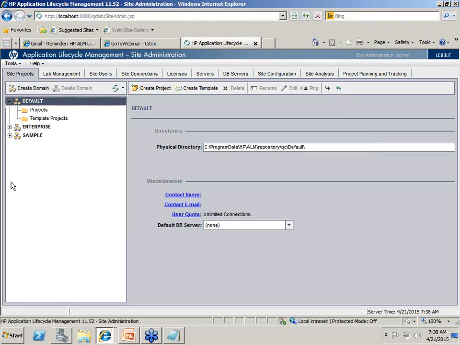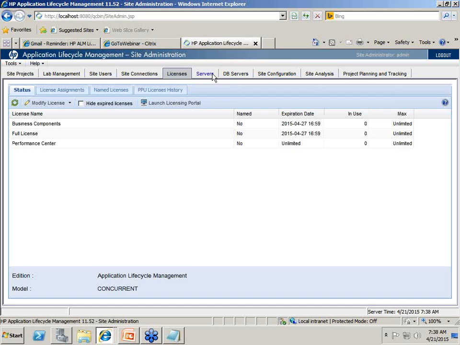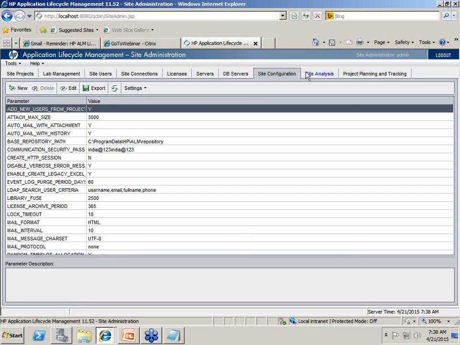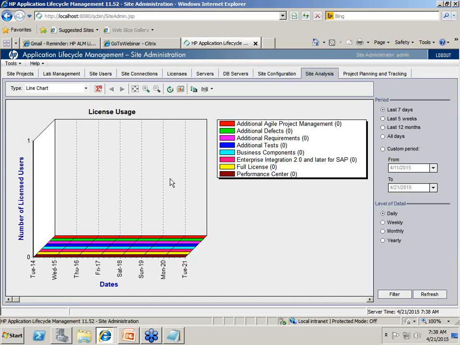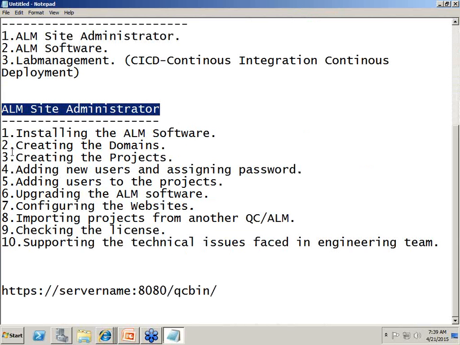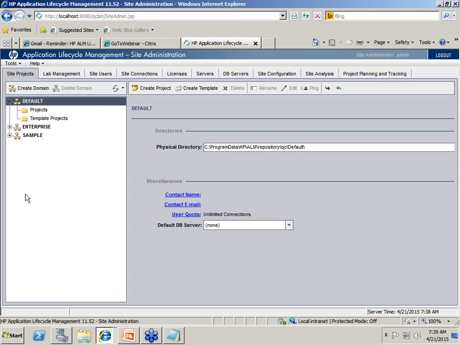Okay, so now you can see there are different options, like site projects, lab management, site users, site connections, licenses, servers, the DB servers, site configurations, site analysis, and then there are project planning and tracking options. This is pretty much what I have explained about what an ALM administrator will be able to do. So let's go through the required things first, and then we will talk about what we need later.